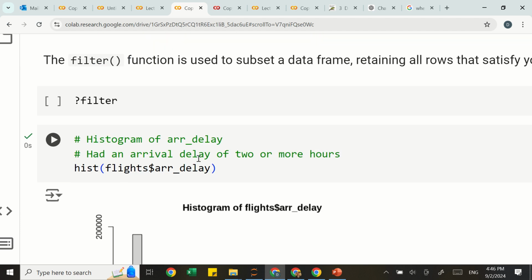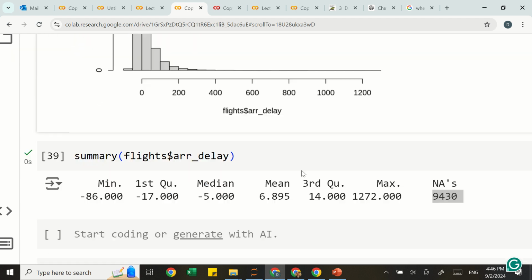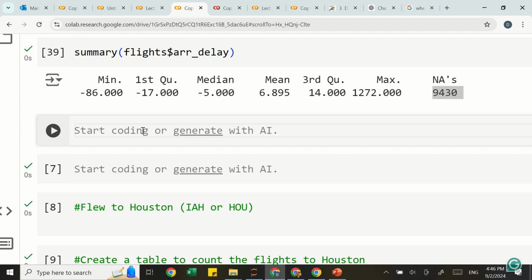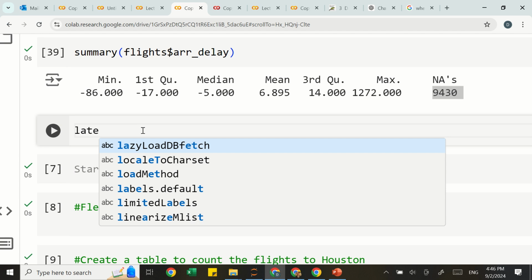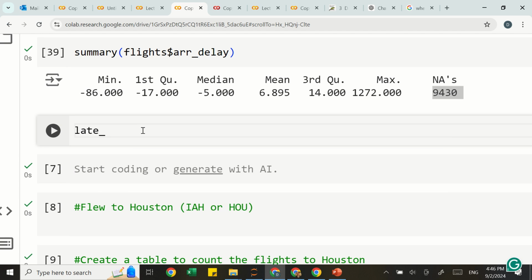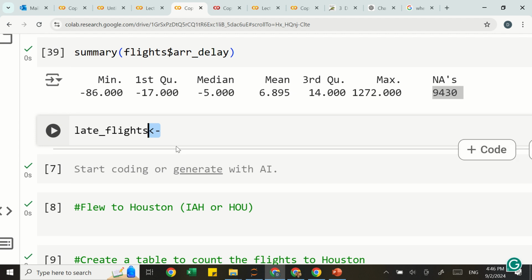Alright, so now the second question is, let's find the arrival delay of 2 or more hours. So let's find the flights with a delay of more than 2 hours. I'm going to create a new data set with delayed flights. You can use the equal sign, or you can use the less than and dash, and this is equivalent to the equal sign, but in R. So it's the same thing. It's like an arrow.